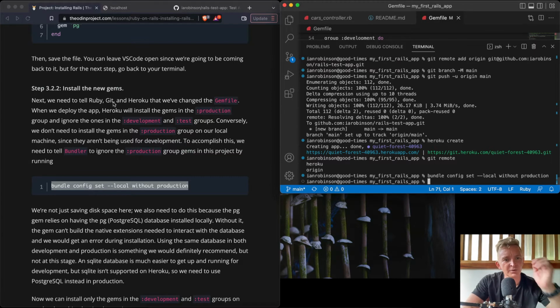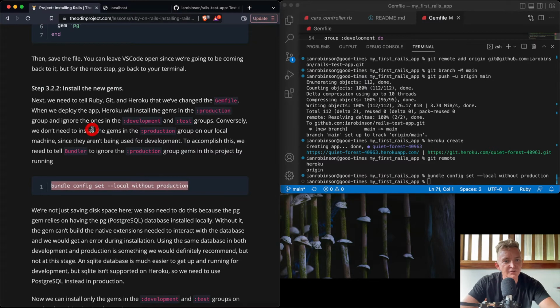We need to tell Ruby, Git, and Heroku that we changed the gem file. When we deploy the app, Heroku will install the gems in the production group and ignore the ones in the development and test group. Conversely, we don't need to install the gems in the production group on our local machine, since they aren't being used for development.